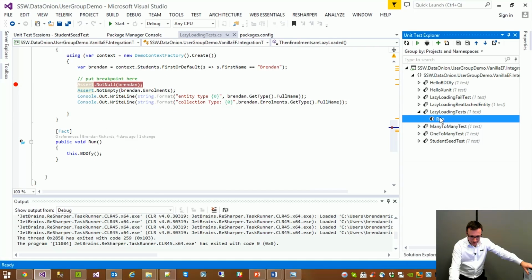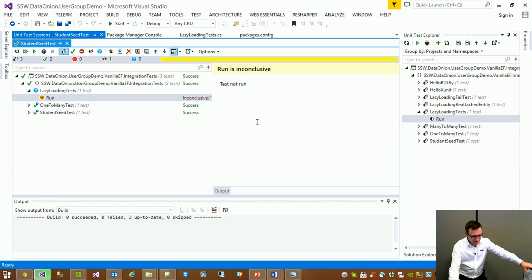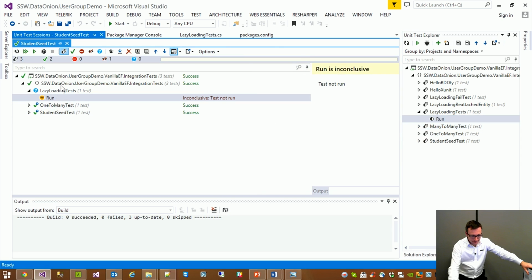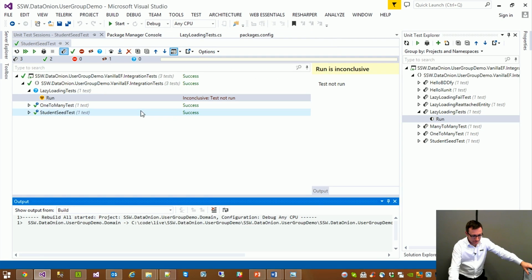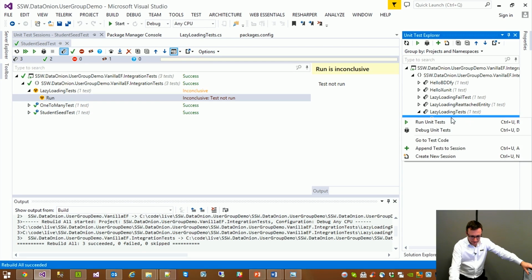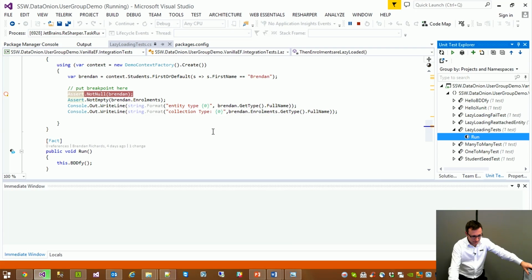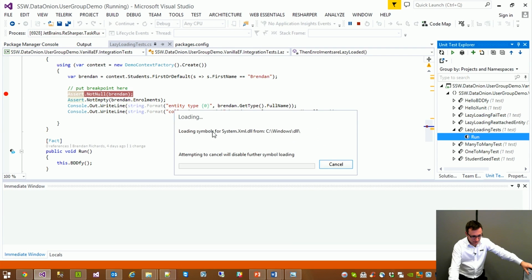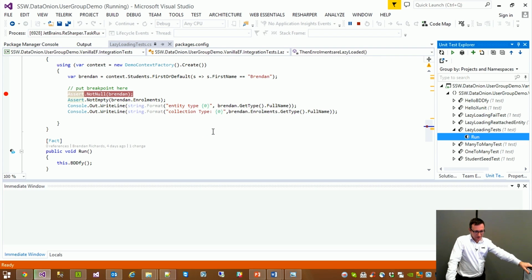Lazy loading tests. Why aren't you running my test? Inconclusive. Test not run. Okay, it looks like it's doing something this time.